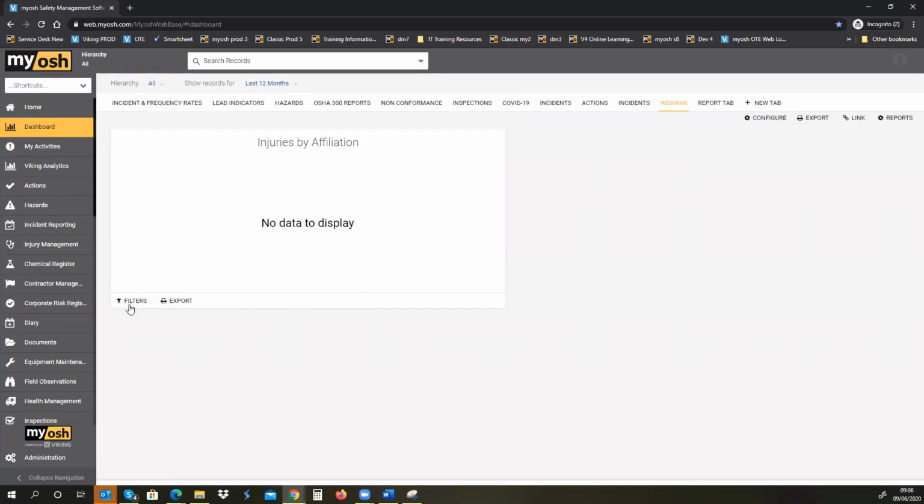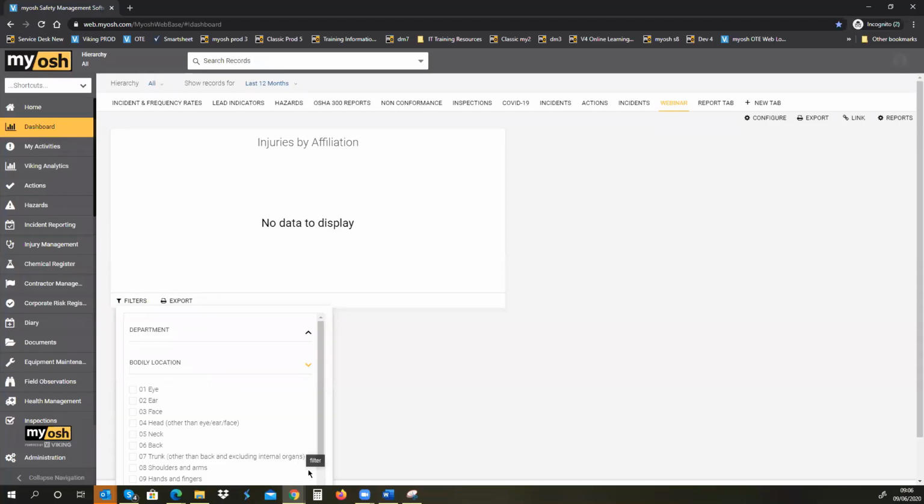Any of the filters that we've just applied will go into the list just in the bottom left-hand corner. So as you can see, we've got department and we've also got bodily location. If you struggle with finding the way to navigate through that list, I find it easier sometimes to just collapse and then expand, and it just makes it easier to be able to navigate.